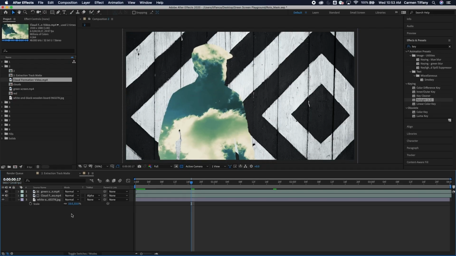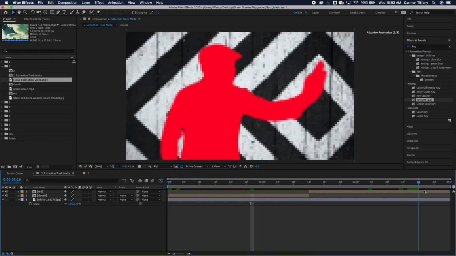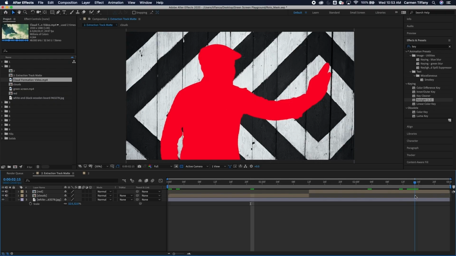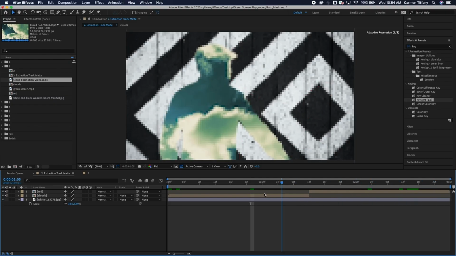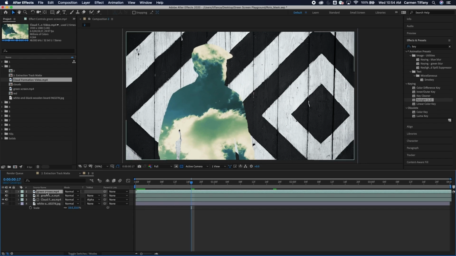The first thing I want to do is duplicate this green screen footage. I want to make a second one because we're also going to be doing a track matte with just a solid red layer, so I can show you how to do that. So select the green screen layer and duplicate it. What we're going to do is pre-compose these 2, or group them together, so that they're nice and organized on the screen and it just looks like one layer.